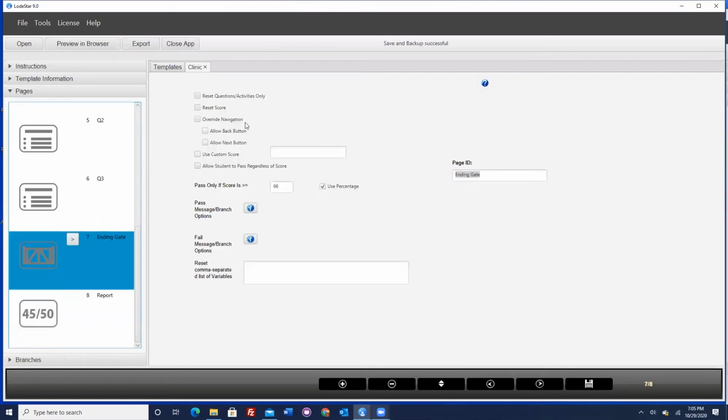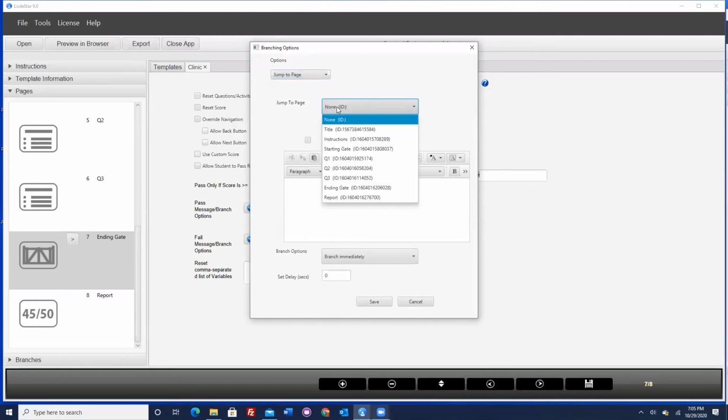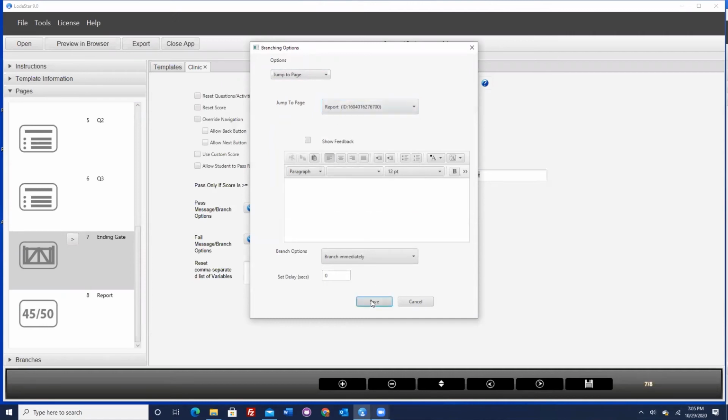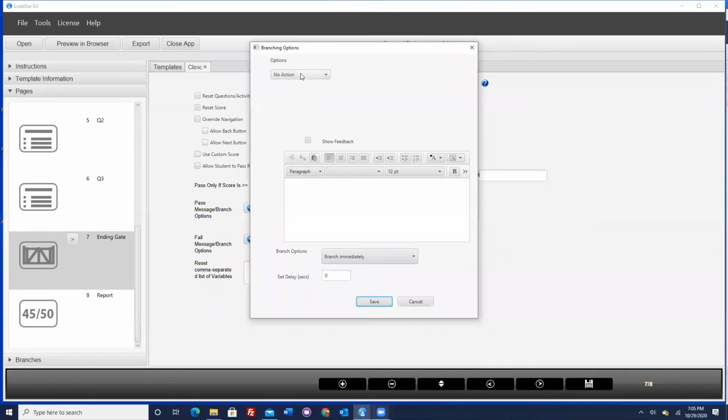Okay, so now we have the opportunity. We'll go back to our ending gate and we can now select our branching options. So we're going to jump to page. If they succeeded, if they got 66% or more, we're going to go to the report. If they failed, did not achieve 66%, we're going to jump to the starting gate. And this time we're going to tell them what's going on. Did not achieve 66%.